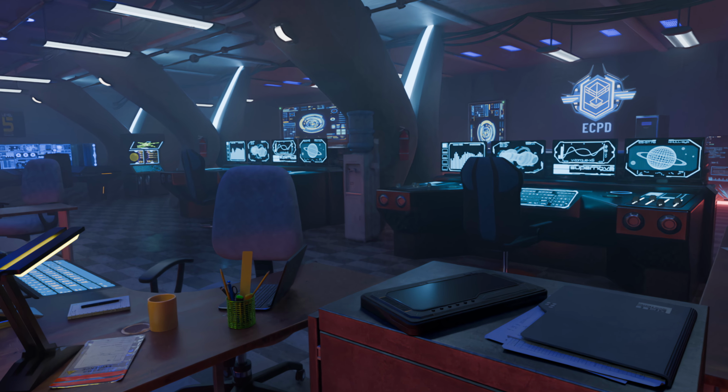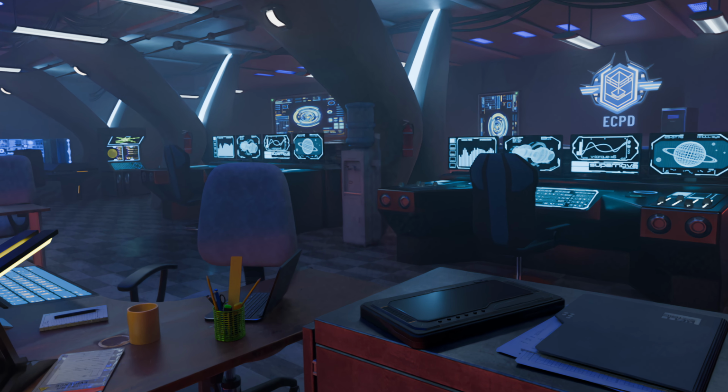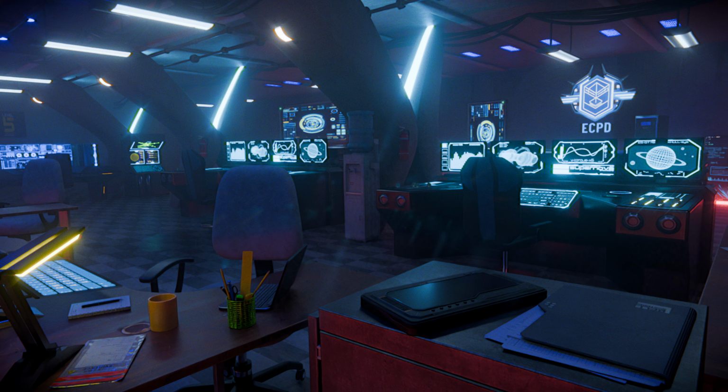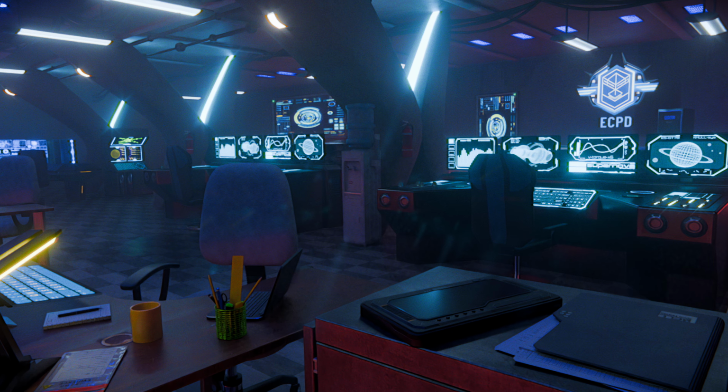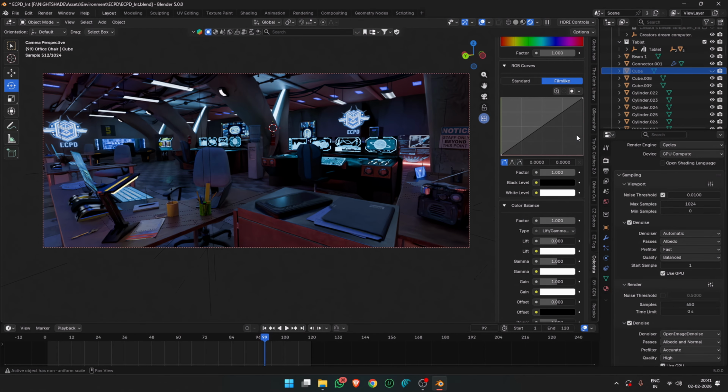This is a raw Blender render. No post-processing, no compositor, nothing fancy. And this is the same render color graded directly inside Blender in real time. No nodes, no compositor, no external software.